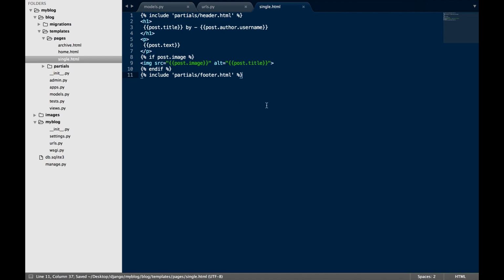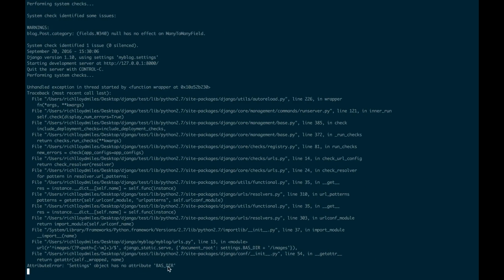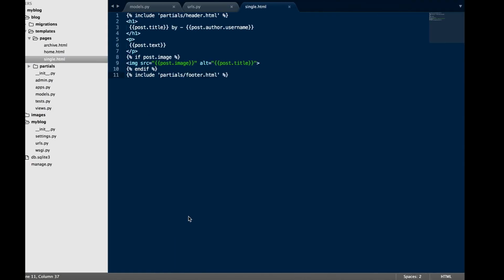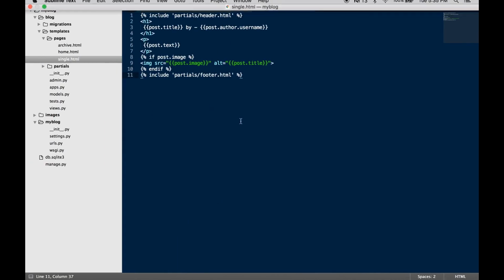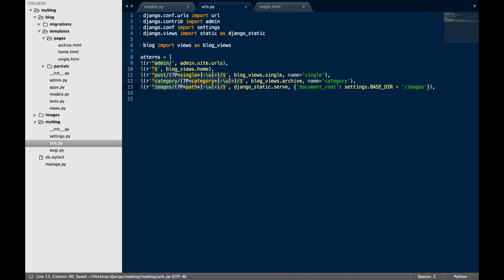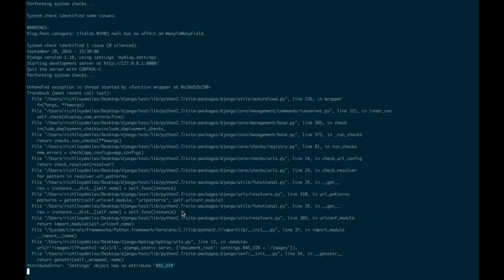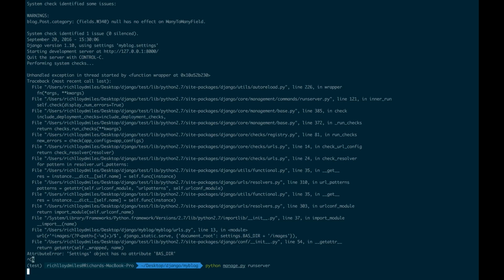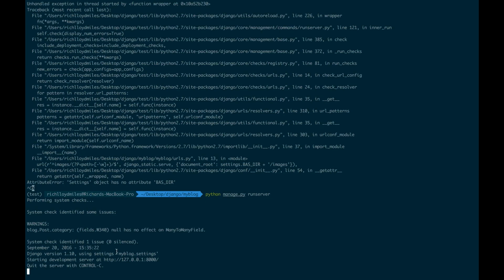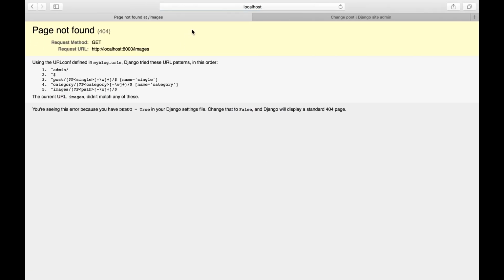Cool. That's looking great. So now let's just go back to our console, make sure we have no errors. Settings object has no attribute bas_dir. Oh, and that is because it is not a bas, it is a base with an e at the end. Let's just make sure that's correct. Base_dir. Great. And let's refresh this thing. Cool, and we're no longer getting any issues here, so that's great. Let's refresh the front end of our site.